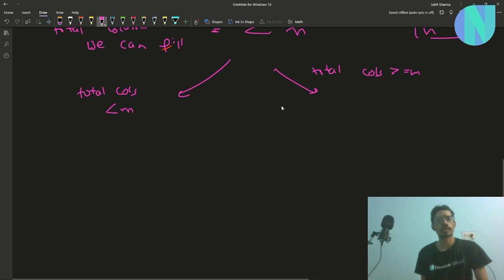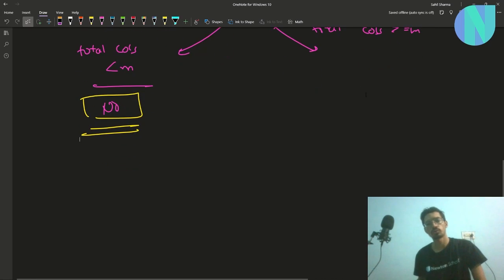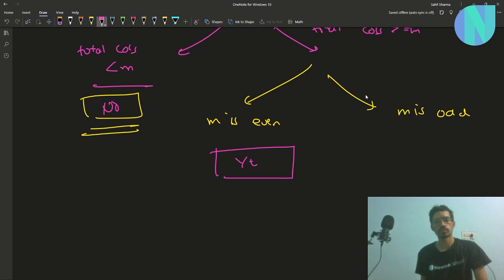Obviously, if total columns are less than m, then the answer is no, because we don't have enough colors to cover all the columns. But if we go into the second case where total columns are more than or equal to m, then we can further break this into 2 cases: when m is even, and when m is odd. If m is even, the answer is always yes. But the same thing cannot be said for m odd.